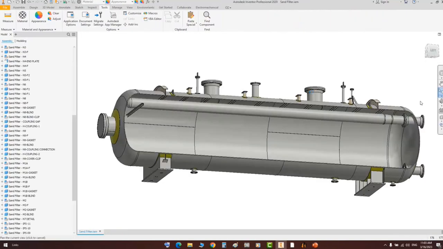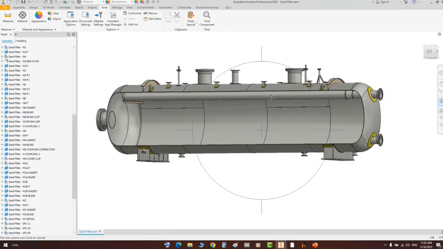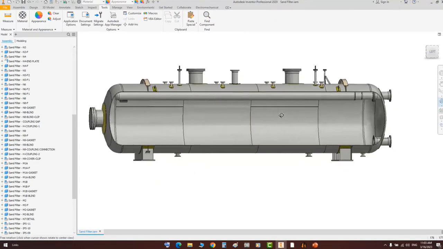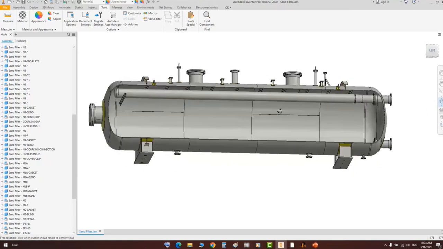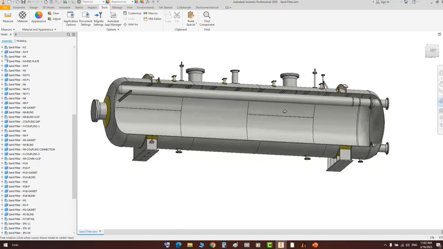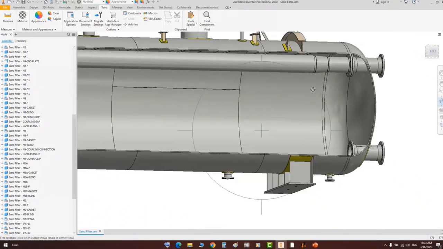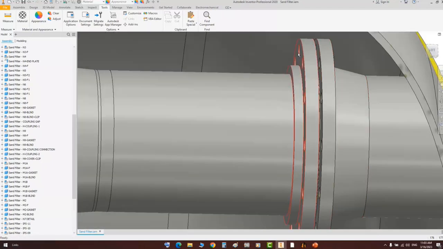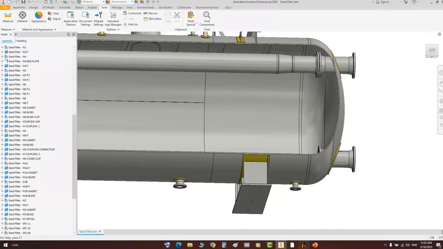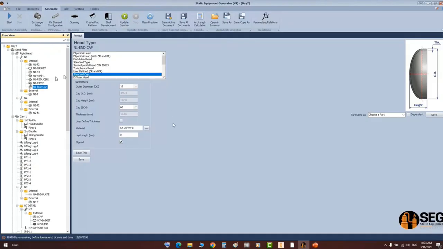Okay, now we have that for nozzle N1. The same thing, we will do with N2. Okay, so we can add items after that, and make them the same as those items. Okay, and you can add connecting bolts, all of that. But right now, let's make that the last step after creating the main visual components.